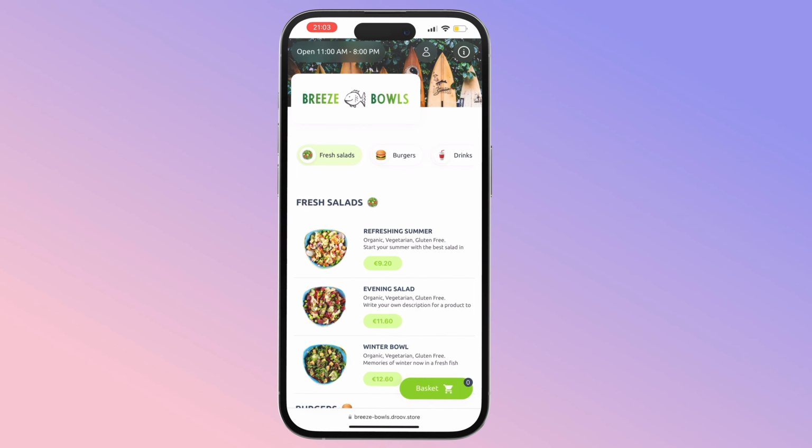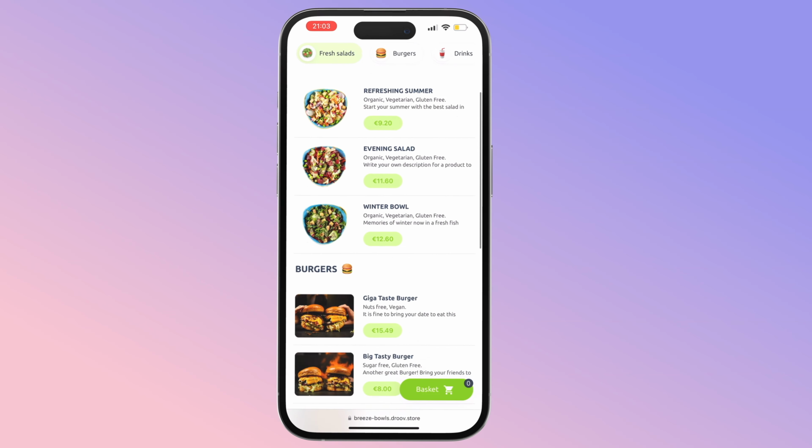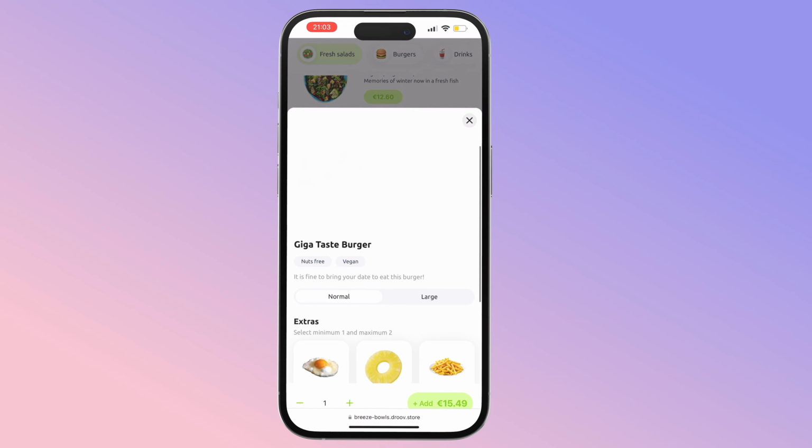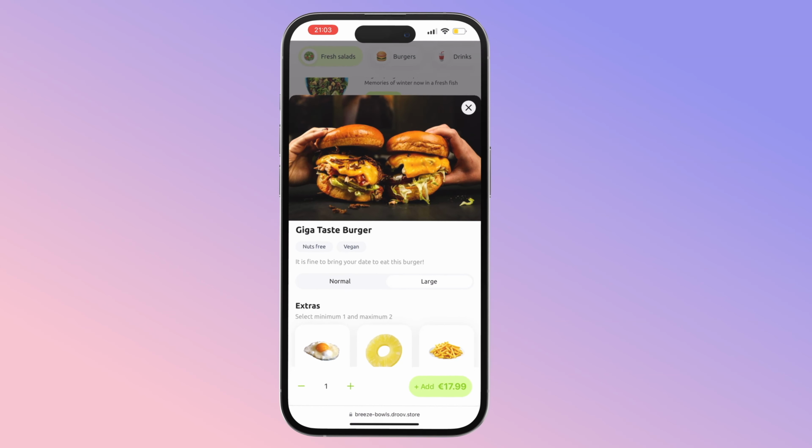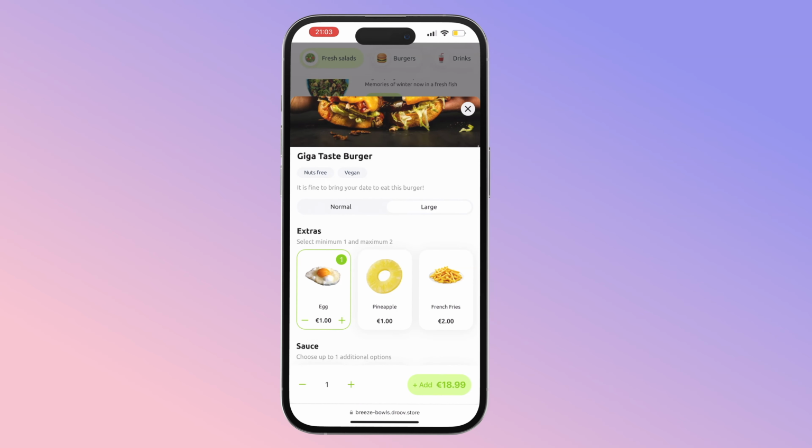Finally, they will be able to select time as soon as possible or a certain time in future. And since many people today use their mobile devices to place orders, our store is going to be stunning and well adapted to mobile screens, as you can see it here in the example.